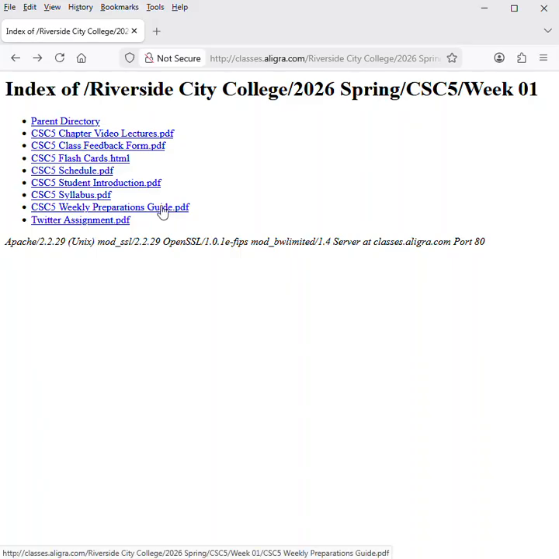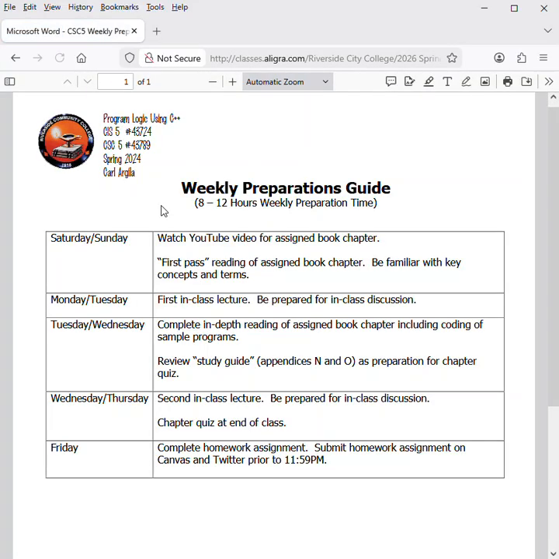There are students who are a little bit confused as to how to prepare every week for what we do in class. So I created a weekly preparations guide to give some suggestions to students as to how they might prepare and be successful in this class. So here's your weekly preparations guide. You can follow it, or maybe you can just prepare however you feel comfortable.